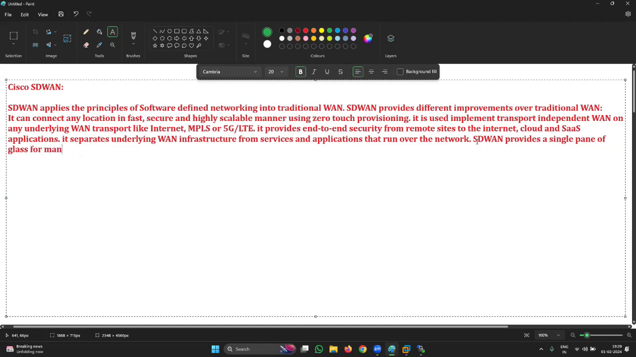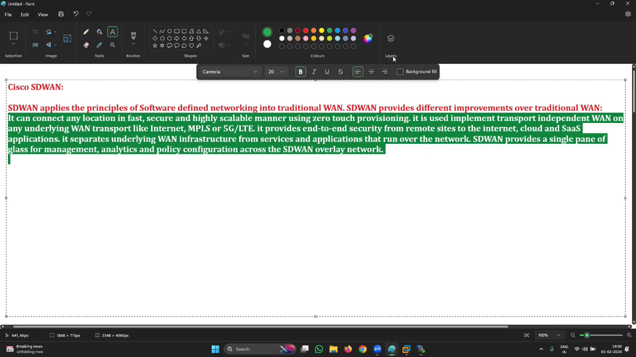for management, analytics, and policy configuration across the SD-WAN overlay network. Okay, clear. So these are the benefits or improvements which can be provided by SD-WAN over traditional WAN, right?